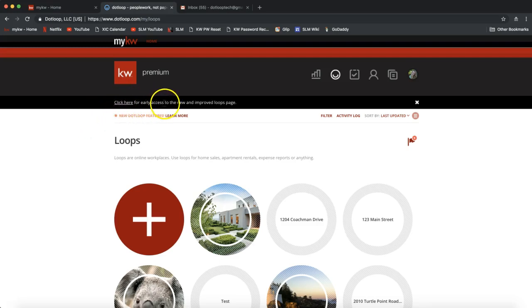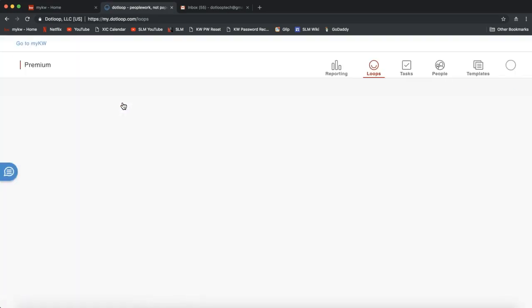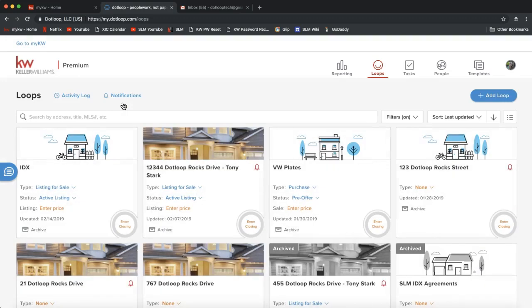You'll see it says click here for early access, the new and improved loops page, if you are on this older Dotloop homepage. So go ahead and click here. It's on the slightly blacker toolbar. Rest assured, you can always come back to this older Dotloop home screen here. You are not locked in. So I would go ahead and move on over to the new Dotloop home screen by just clicking here, so that you can start learning it before Dotloop forces you to.